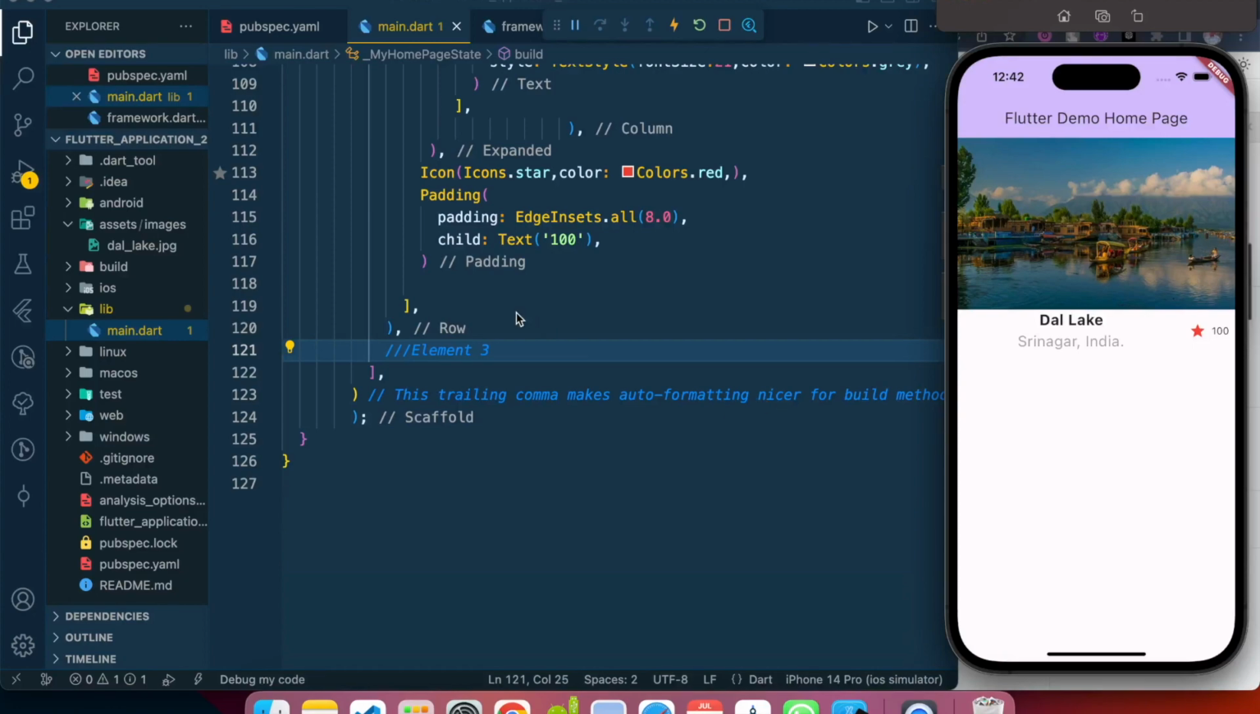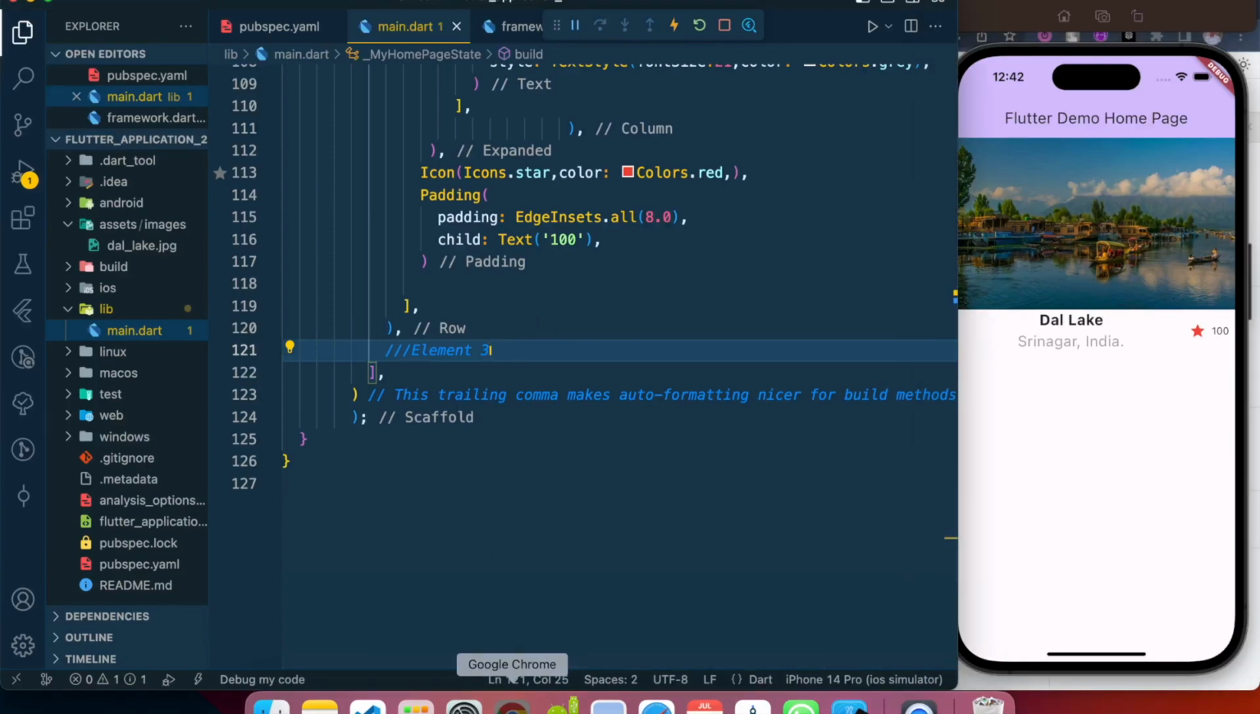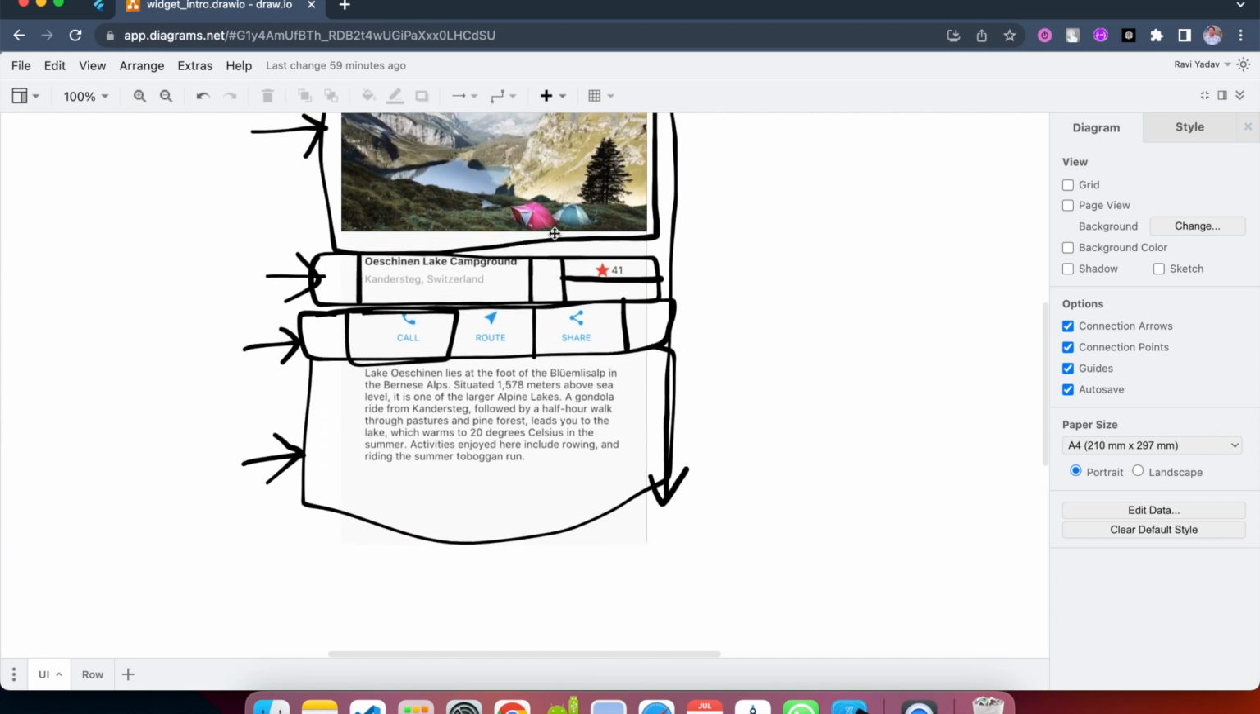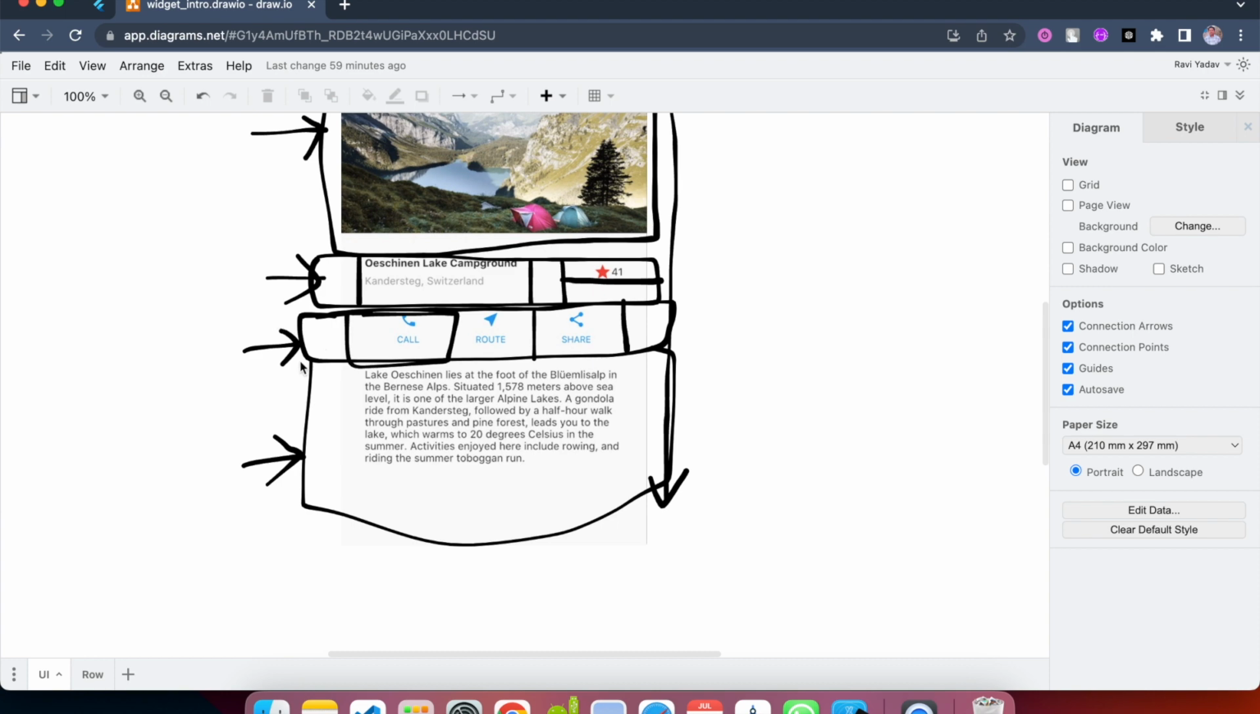So in the third part we will be covering the third row, that is this one, the call, route and share buttons. From this UI you can see this is a horizontal alignment. So at the parent it will be a row, and inside there is a column with two elements, the icon button and the text. So at the outer side it will be a row, and inside, for every action, we have a column. Now we will switch to how to write this code.